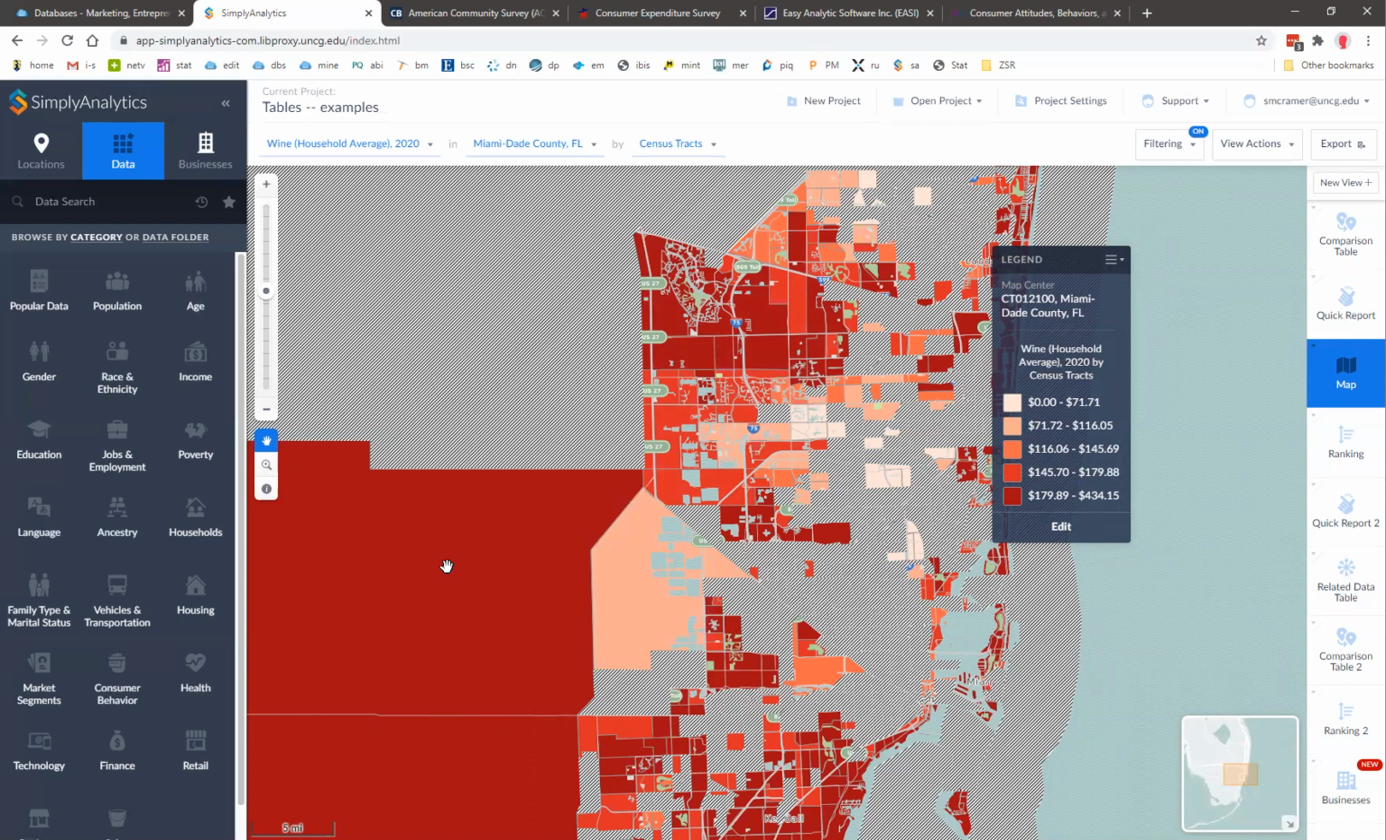Think about the legend and how you classify your data. Think about if you want states, counties, cities, zip codes, census tracts, block groups, a lot of good options for you all. And as always, please let me know if I can support you as you do your own data mapping work.